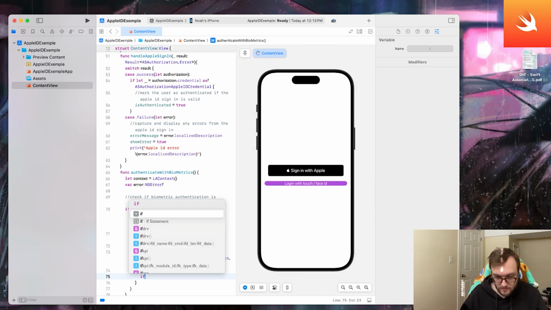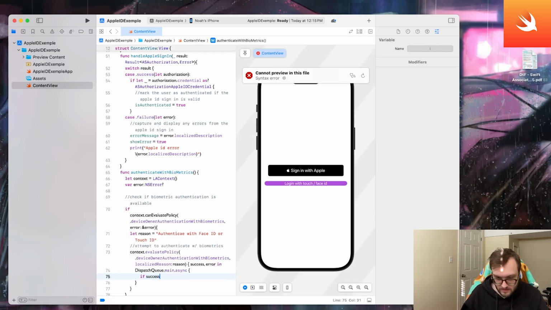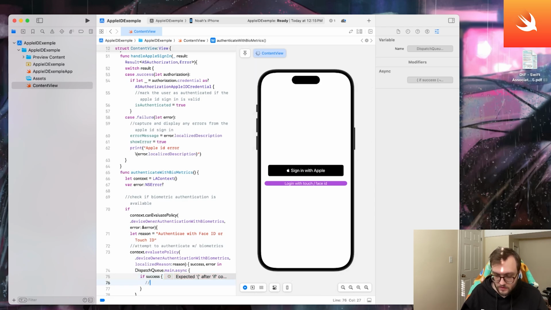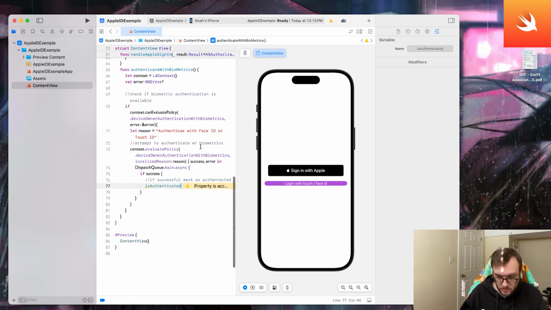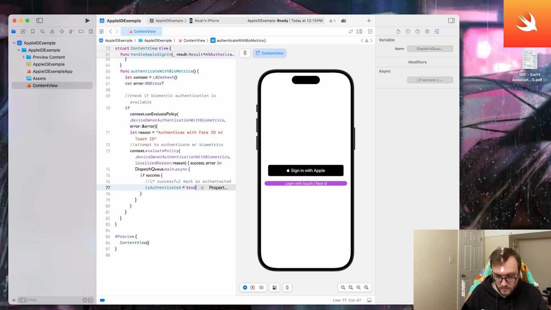And we can test this out. So if success, if successful, mark as authenticated. And for our purposes, we're going to set our isAuthenticated that we created in our state variable up here to be true, equals true. Go to the end of this if statement and we'll add an else. We'll add our brace here. And from here, we're going to show an error if not authenticated.